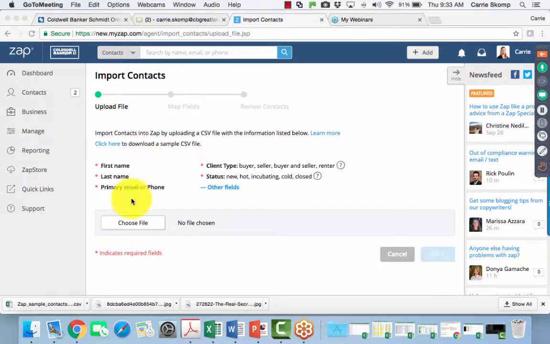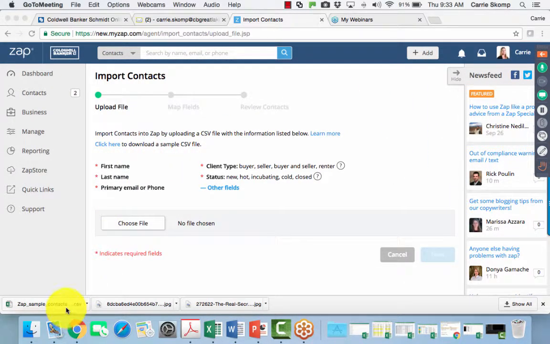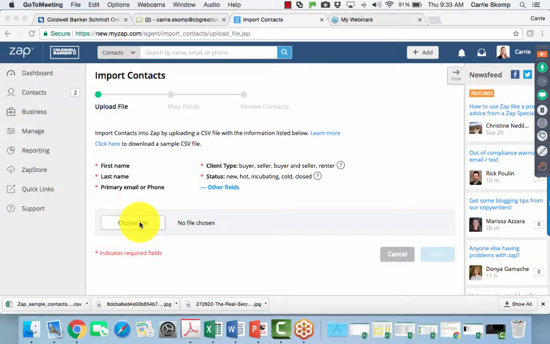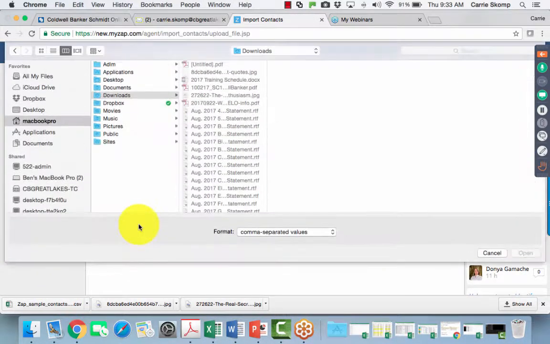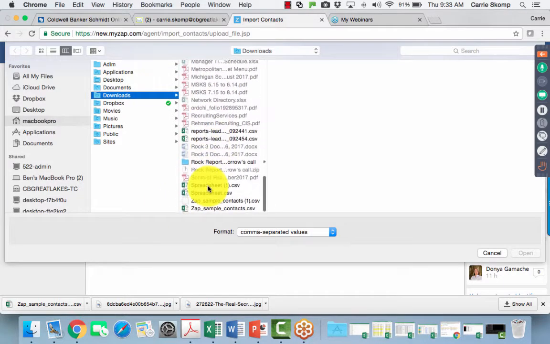All right, so once you have the clients filled out, and again, you can export these out of Online Office, you can export them out of Gmail, you can export them out of Top Producer, whatever CRM you're currently using or email, you can export your contacts out of to import them into Zap. So once you have it filled out, all you have to do is from here, click Choose File, and I'm just going to upload that sample report.